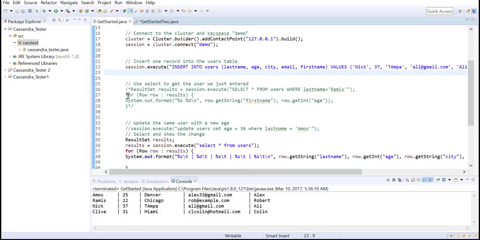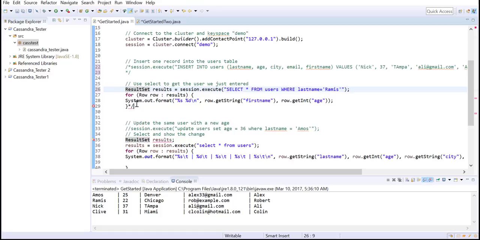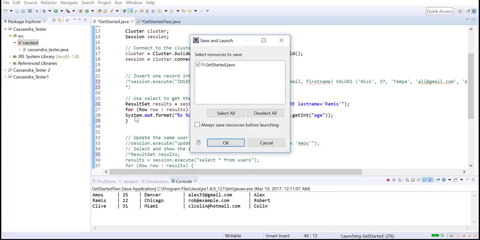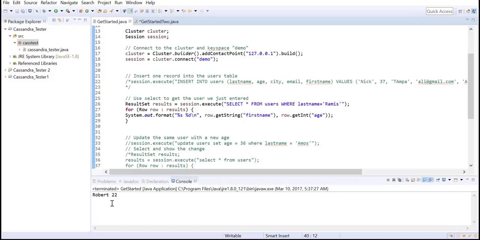Here we can easily pull the user back out. Let's block this one and release this one. We'll block this again. In this case, we want to see the record for Rames. Let's execute it. There you go. His first name is Robert and he's 22 years old.